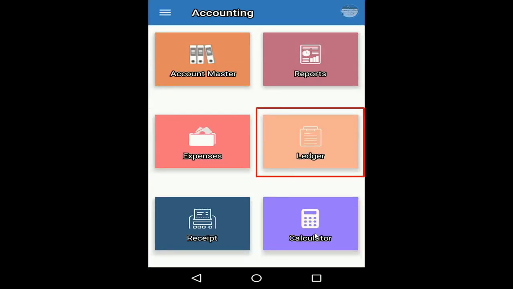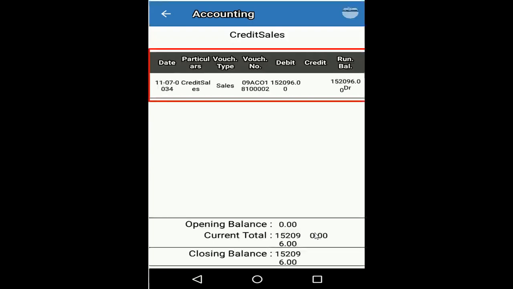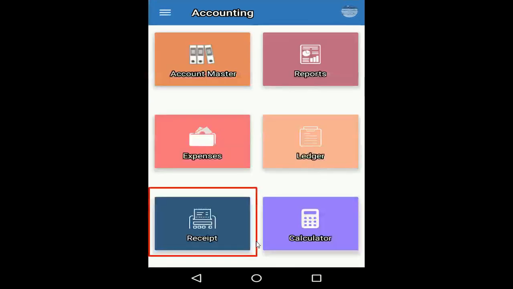Now how will we view our ledgers? You have to click on ledgers, and you can see your ledgers from here. If you want to see your ledger of cash, bank, credit sales, or debtors, for example credit sales, we will click on credit sales, and we can see the details: the particulars, the voucher types, whether it is sales or purchase, voucher number, the debit amount, running balance. You can see the opening balance is 0, the current total is this, and the closing balance is this.